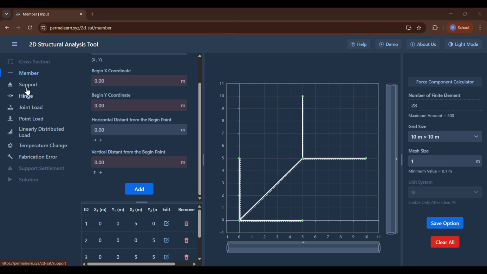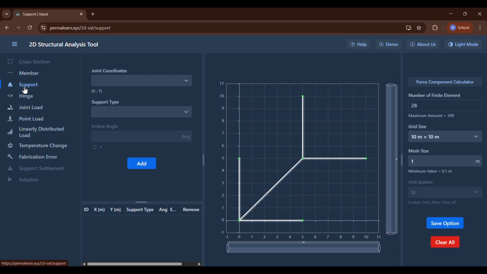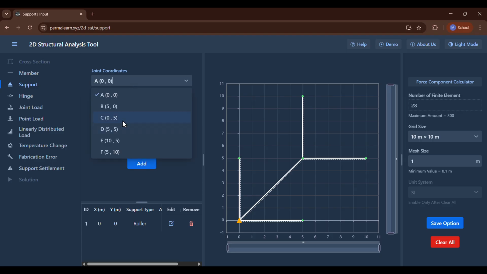Now let's move on to the support tab. This one is simple, just choose a joint and add the support. There are 3: fixed, pin and roller. You just choose it and put it like the exercise wants you to. It depends on the exercise. It could be fixed, roller, or pin.